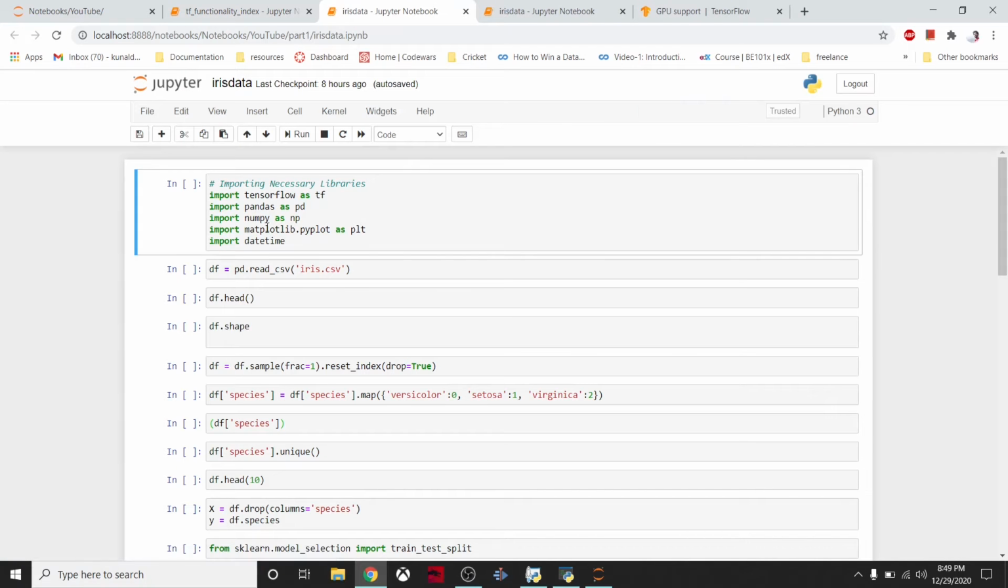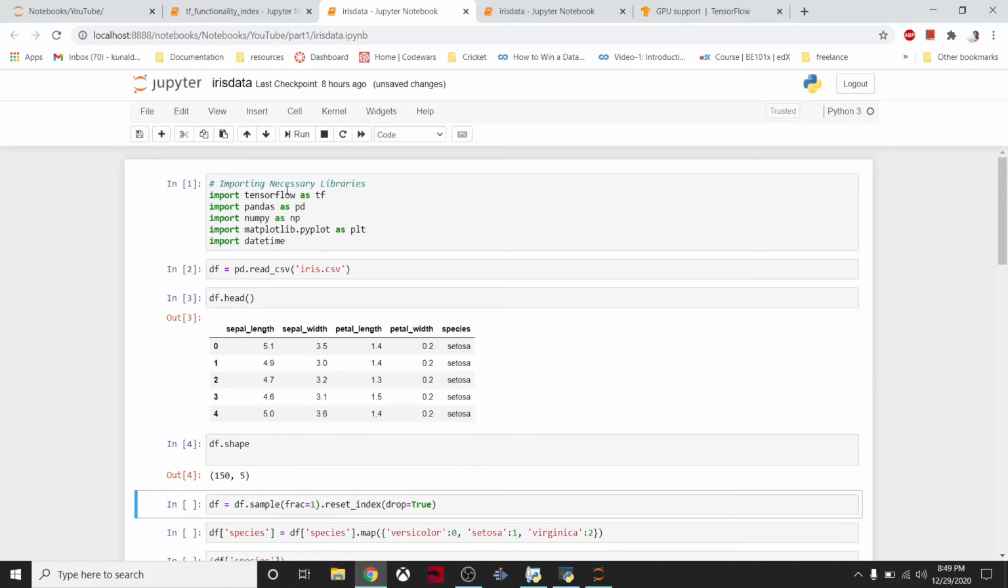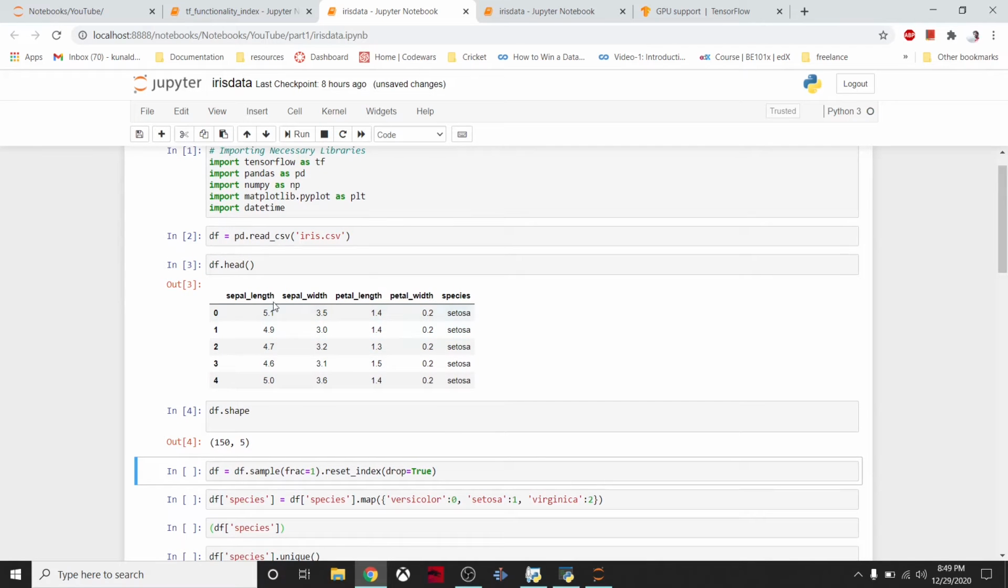So we'll open this notebook and take the iris dataset. Let me show you what this iris dataset is. First we'll import all the libraries. We'll need pandas to load the dataset and TensorFlow for the creation of the model.